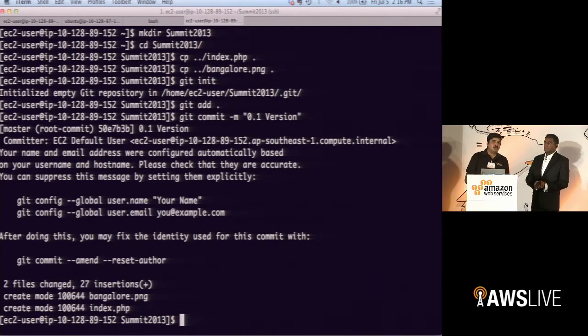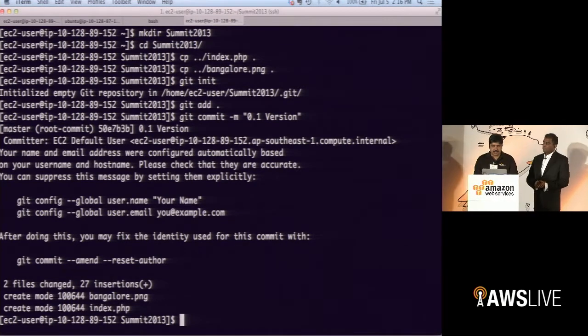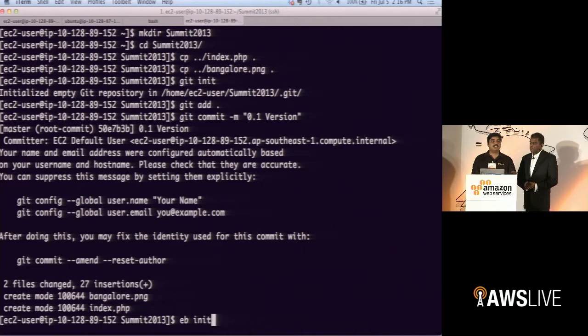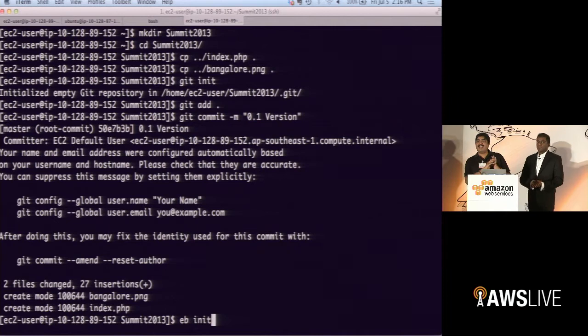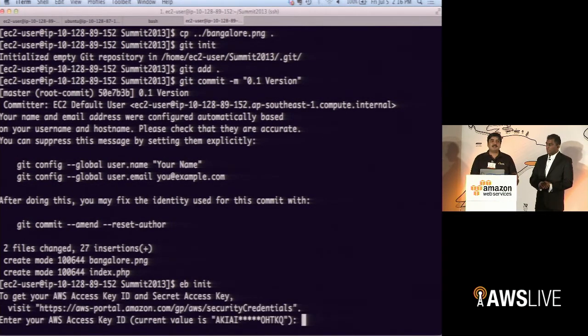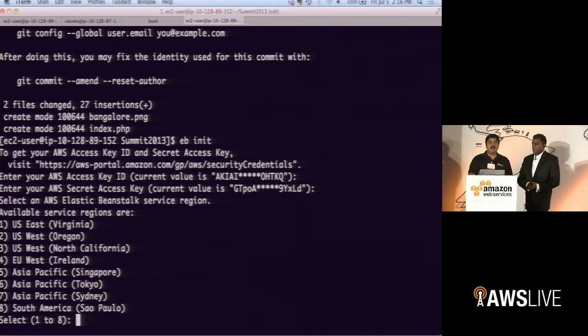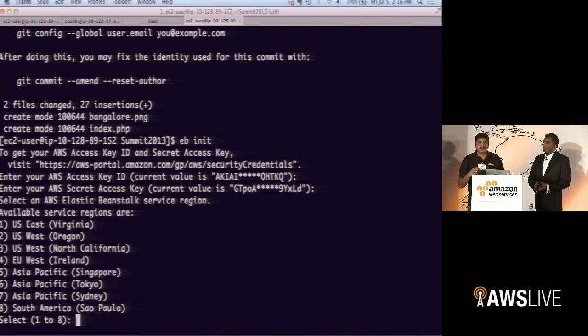So the next step is to bring up this environment in AWS that's going to host this application. So I'm going to use EBinit, which is to initialize the Elastic Beanstalk environment. If you notice this, I'm doing everything on the command line. I've not touched the console till now. Everything is on the command line. It's going to ask me for the access key and the secret key. This is like your username and password to the RESTful API world.